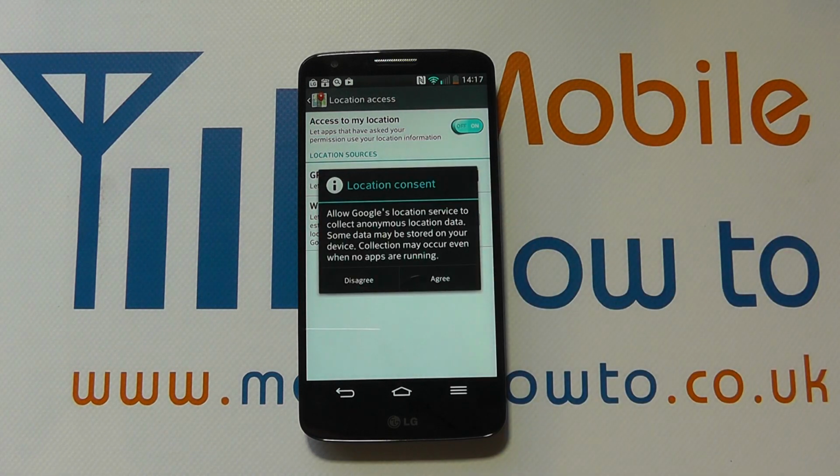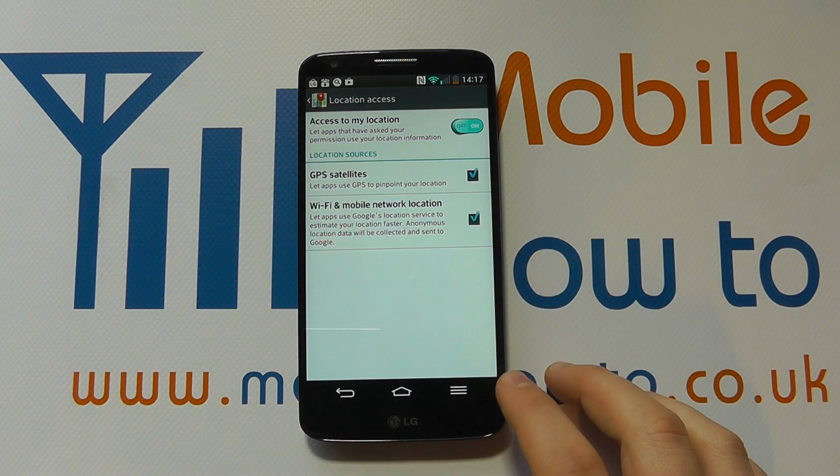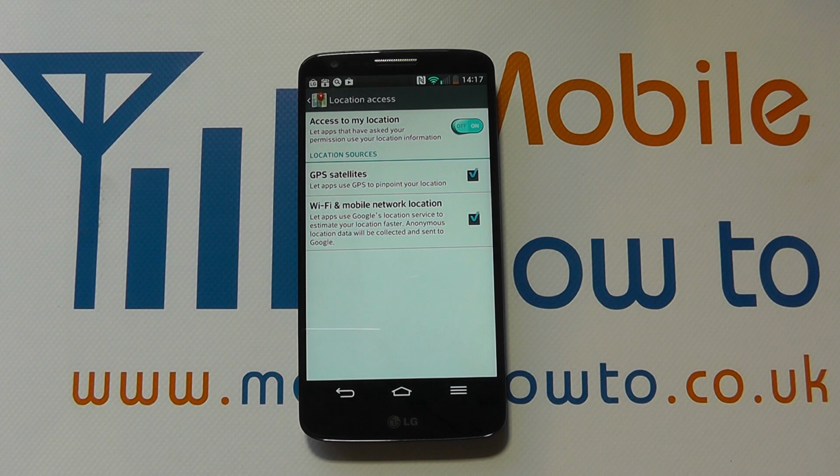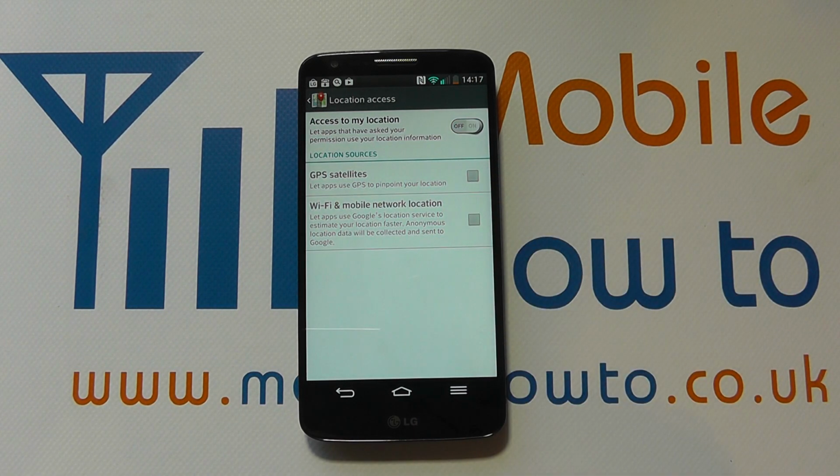If we switch it back on, it's coming up and asking us whether we agree to the location being given out, and we agree, and it turns the GPS back on. But we can turn each of these on or off.